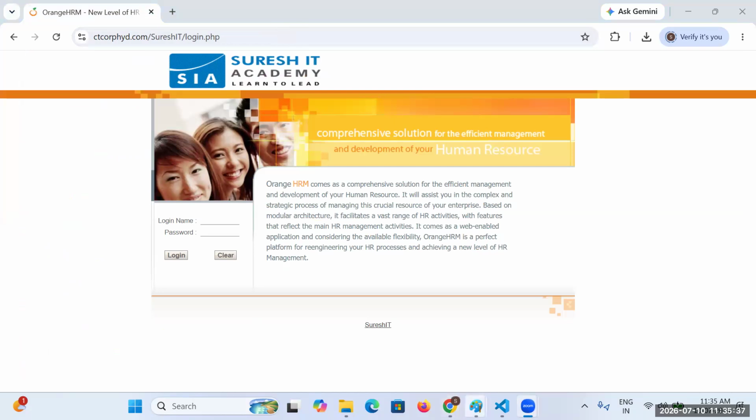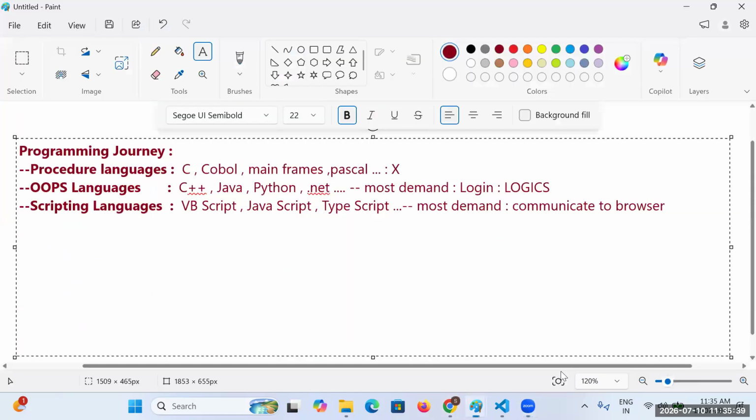So here, the first understanding you need is that programming languages are used to write the logic for the application. Scripting languages are used to communicate with the browser. That means if you want to communicate with the browser, scripting languages are more comfortable and more feasible. So that is where scripting languages come in.